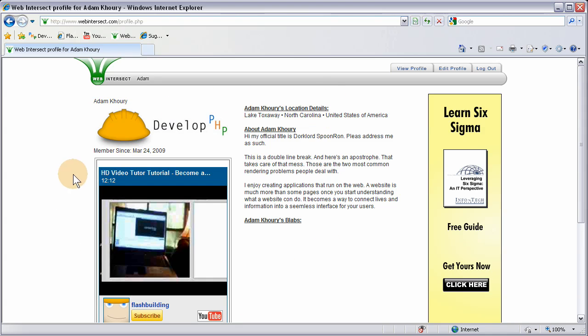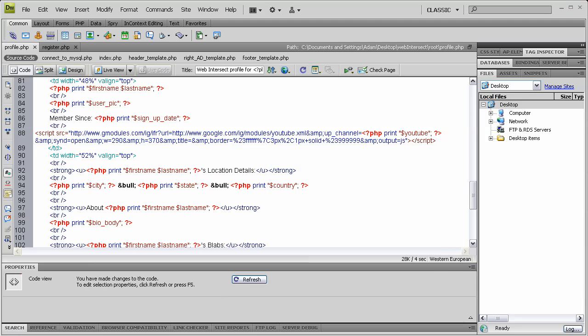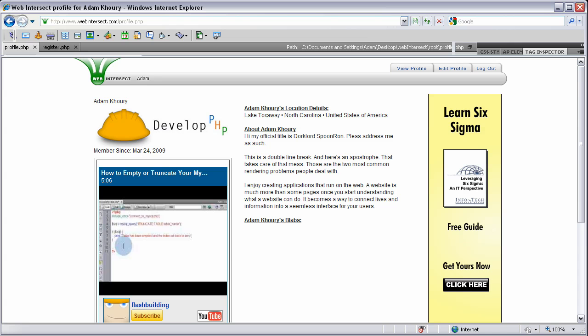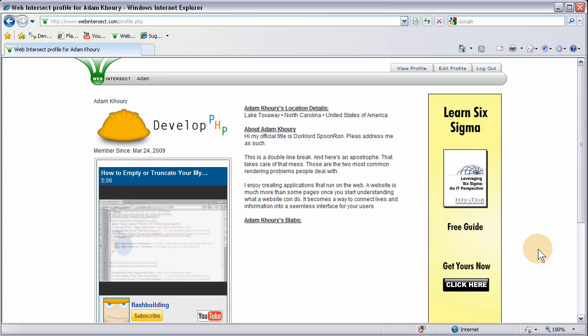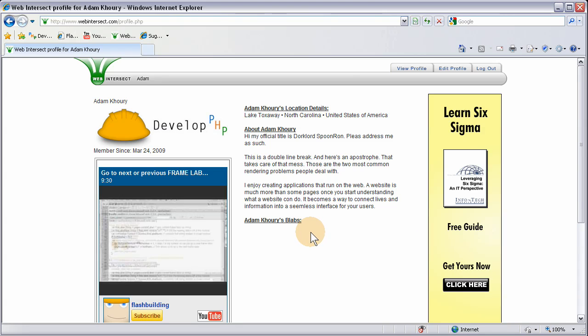You can see I already tightened it up, and I'm going to show you what I did to the source file, and you'll be able to get the source files. If you're watching the video now, you can go to webintersect.com and get the free source file package to view the adjustments I've made. And I will be discussing them here too.